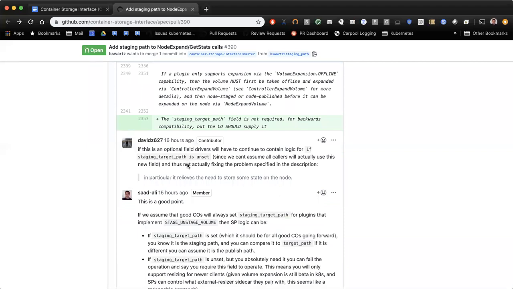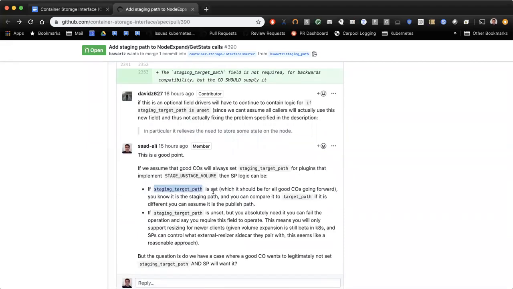So if the staging target path is set, I think it's pretty easy to figure out what the old target path should be. If the staging target path is not set, that's the case I wanted to talk through. Yeah, this is the backwards compatibility case. So an old CO that has not implemented this change yet.